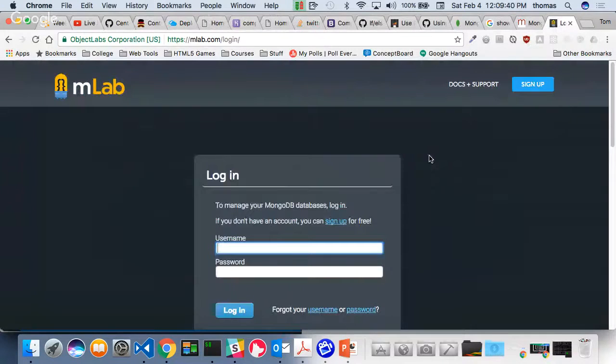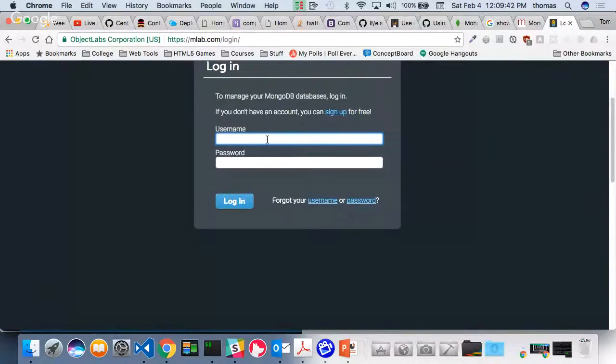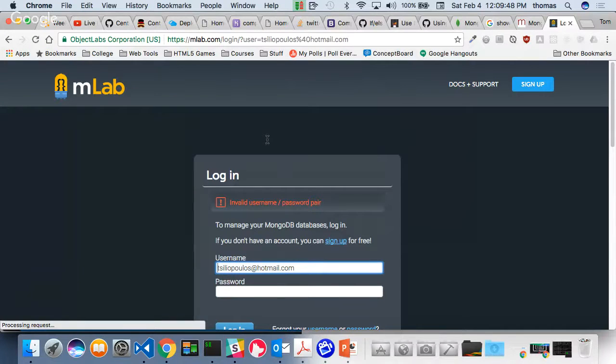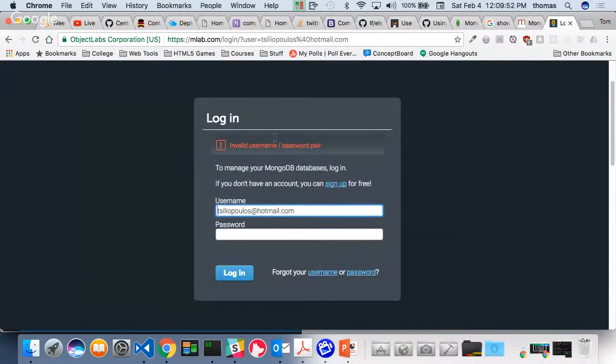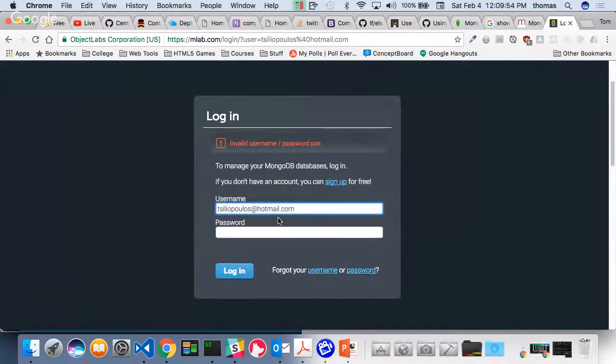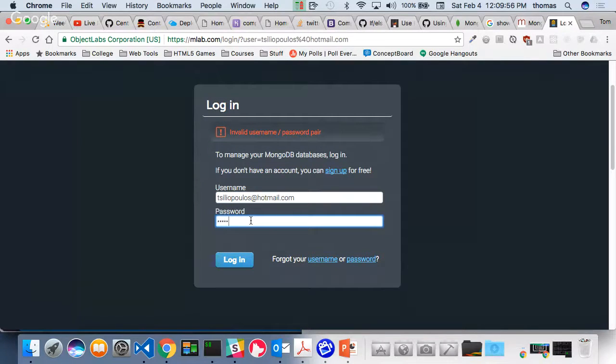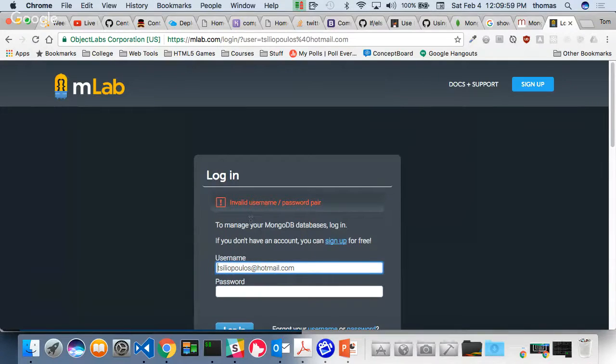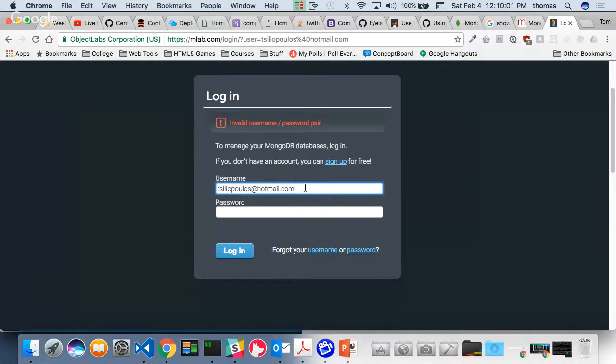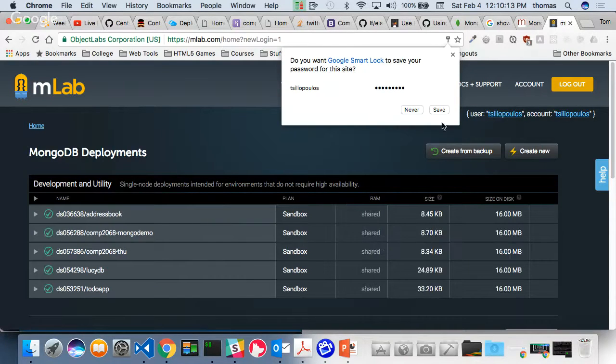Let's log in. Let's see if I can remember my login and username. Usually I don't. Just saying. Now see, invalid username or password pair. Let me see, maybe it's something else. And the other thing is sometimes it only looks for just my first name, my last name. There we go. So yeah, save.